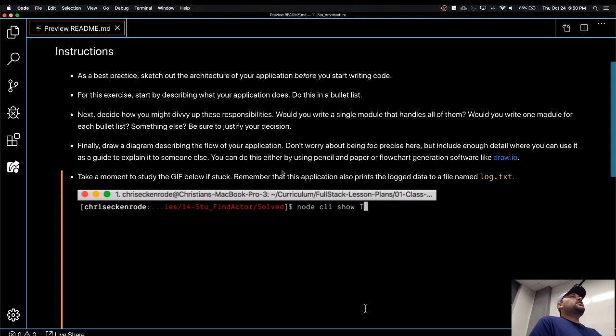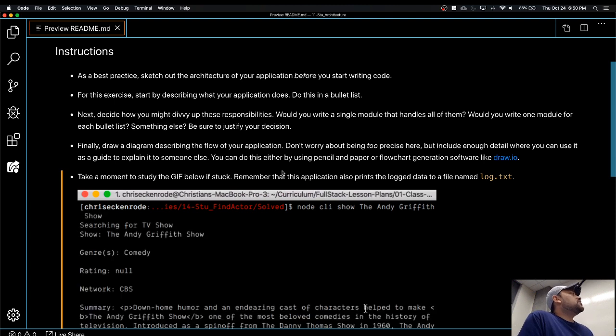Okay, before we even go to that, we are going to architect it. We're going to draw some diagrams and make sure we understand how this app is working as a group, and then we'll proceed to writing some code. All right, again, one more time.